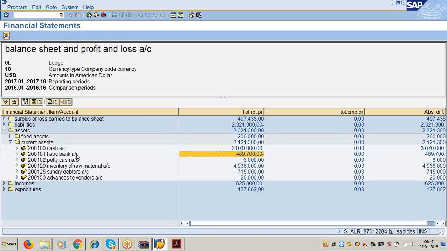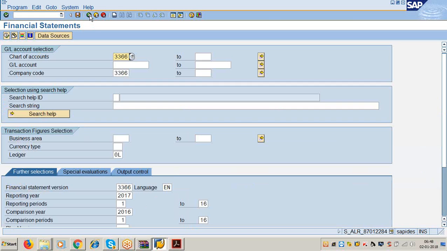Cash, this much. HSBC Bank, this much. Petty cash, this much. Inventory of raw material, this much. Sundry debtors, 7,15,000. Advance to vendors, 20,000. So this is another format of P&L account and balance sheet. If you want another format, we cannot do it as a functional consultant. We have to take the help from the ABAP consultants. Then we can draw any format you want. So this is the financial statement version.